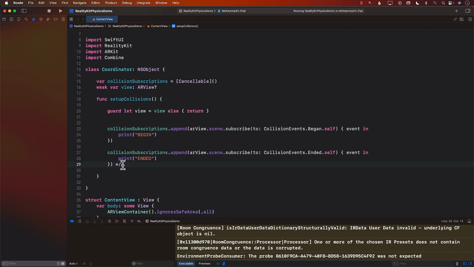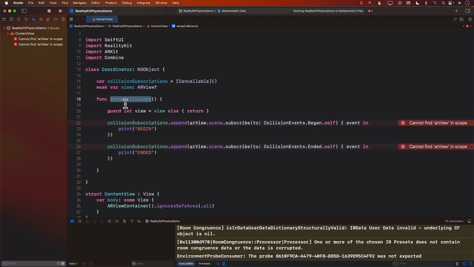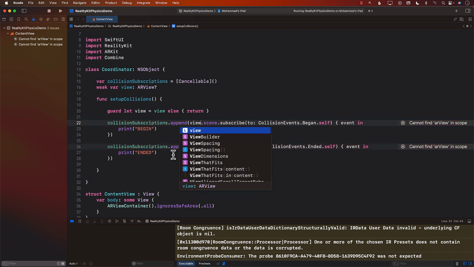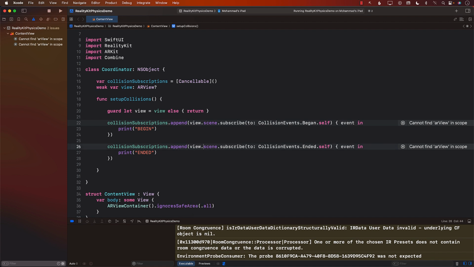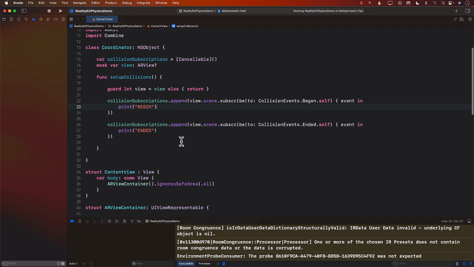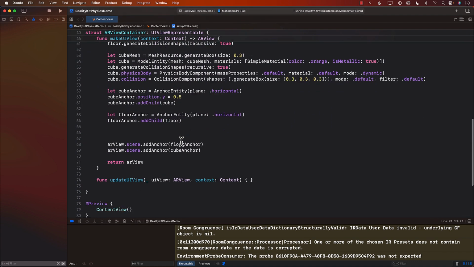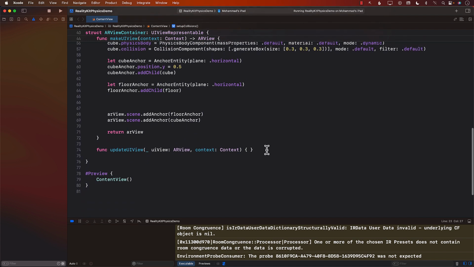Now, one thing that I don't like about this approach is I have to manually call setupCollisions. You might be wondering, why can't we just call this from the initializer? It's too early to call it from the initializer because the view will be nothing. It will be null. So that's why you cannot really call it from there. Okay, so we got this. This looks good.